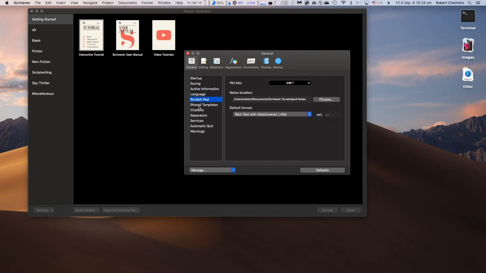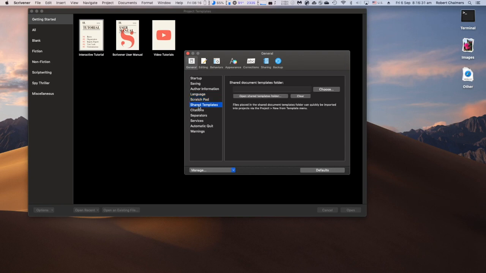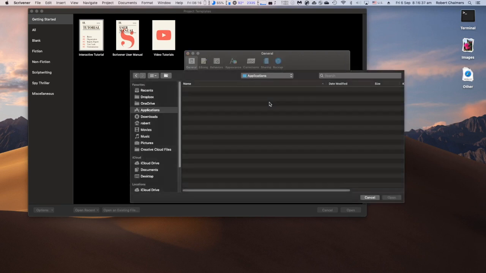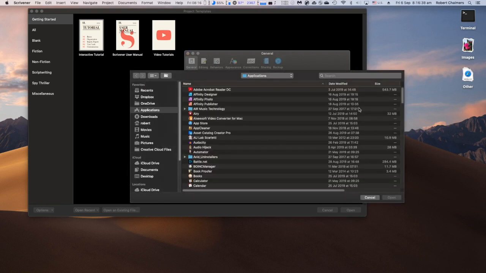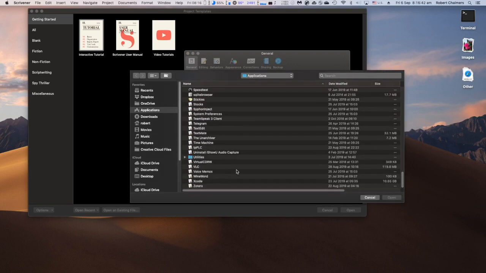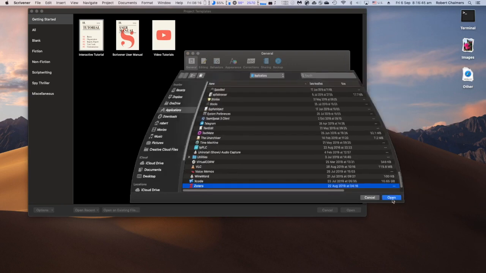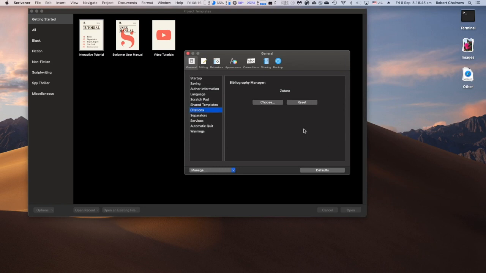There's a few others, Scratchpad, you don't need to worry about that. Shared templates, citations. Now you can choose what handles your citations. Scrivener at the moment, as near as I can figure out, doesn't have any built-in plugins to interact with these things. So Zotero is one that I'm using on and off. I had the other one, Mendeley, up there a moment ago, and I've just changed it back to Zotero. But we won't go into that. Unless you really need it, then I suggest you look carefully at what you're doing.